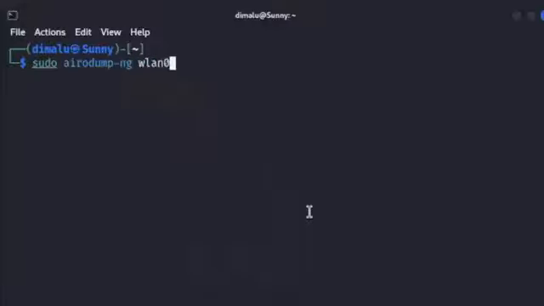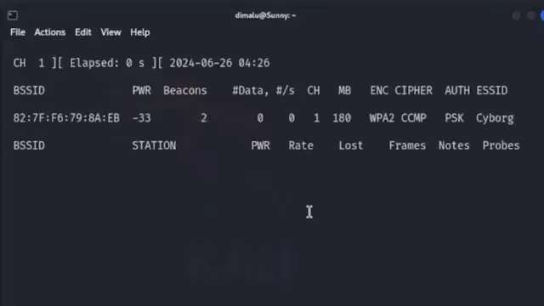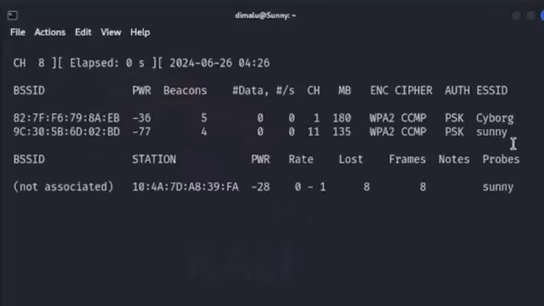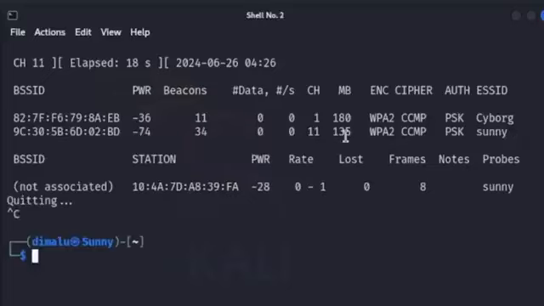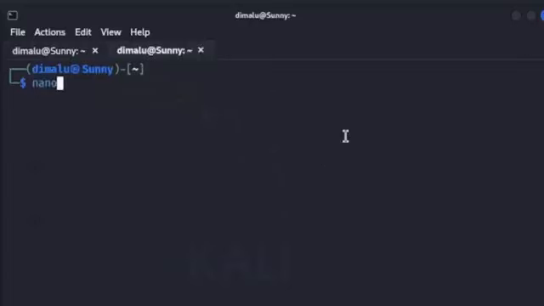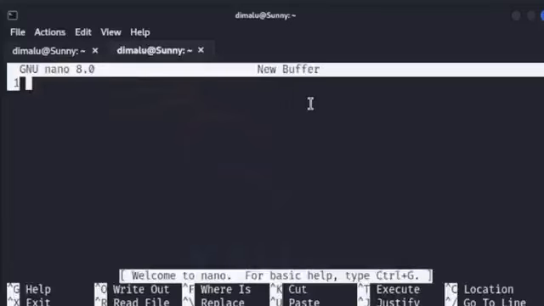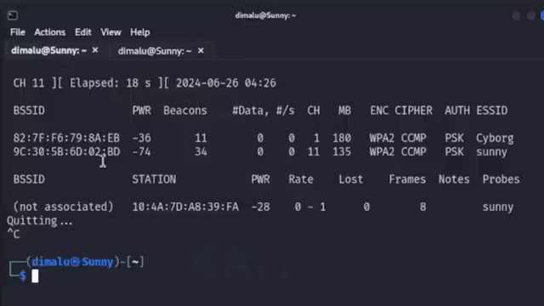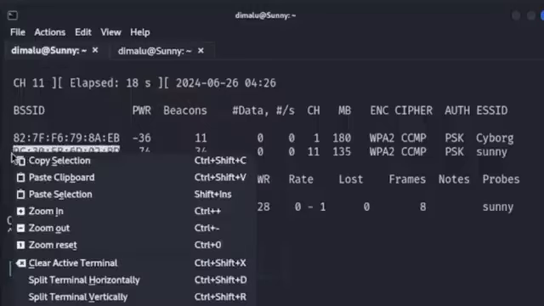Now specify the name of your monitor mode. As you can see guys, my target network has appeared in this list. This is the network Sunny. I want to execute the deauthentication attack on my network. Now once your target network appears here, press Ctrl+C to exit. Now I'm gonna open a new terminal window and note down the details. MAC address. This is the MAC address of my target network.